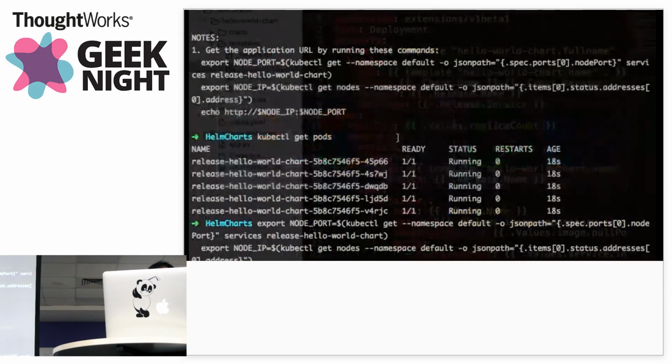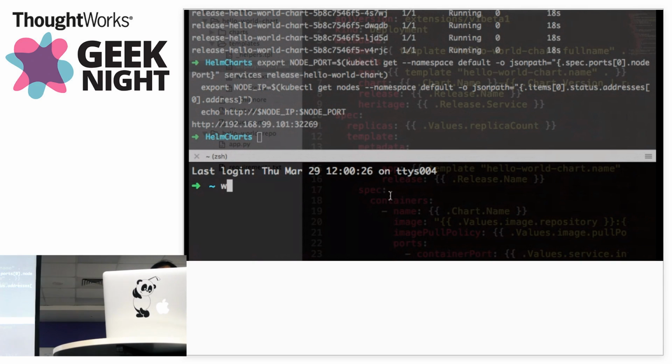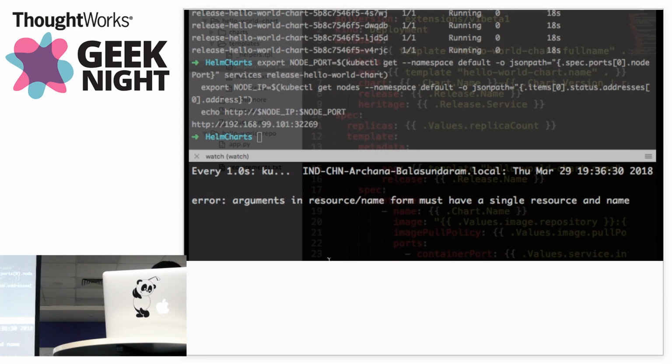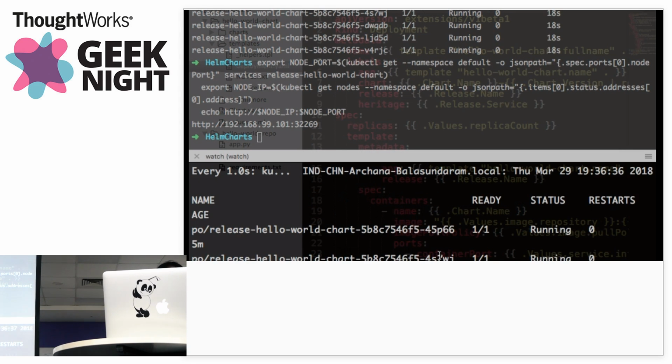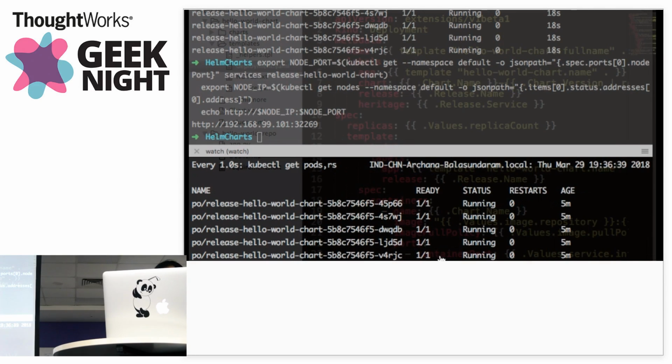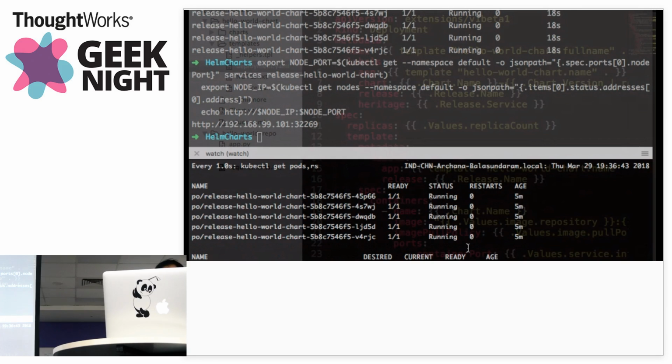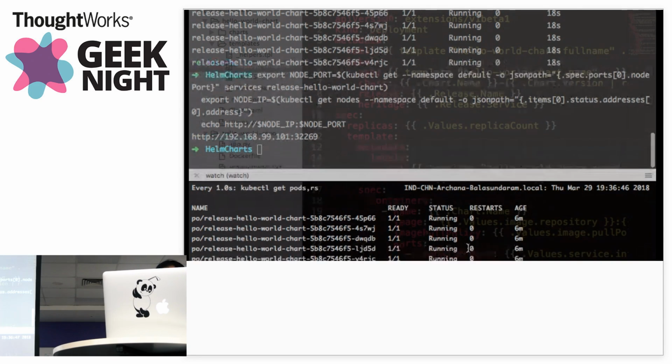So I'm just going to watch over the pods and the replica set that are running in my cluster. So I have to reduce the size. It shows five pods running and one replica set that takes care of these five pods. So my desired state is 5 and my current state is 5 and five pods are ready.